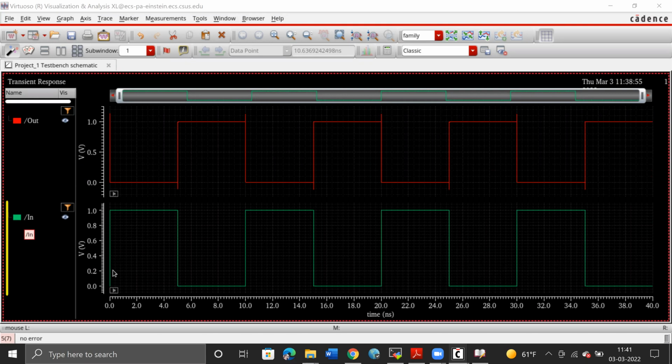This is the input signal that goes high and low. And the output signal is observed to be the exact inverted version of the input. That means that our inverter is working.